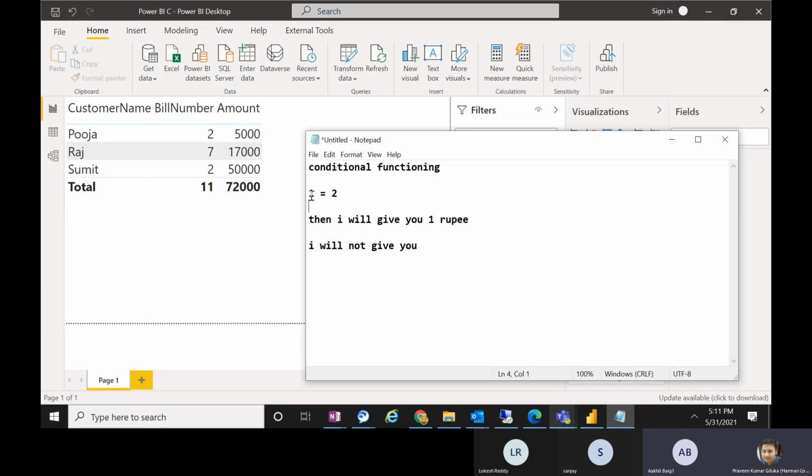Yeah. So what I was telling is, here 1 is equal to 2. This is my condition. So I will say this is my condition.